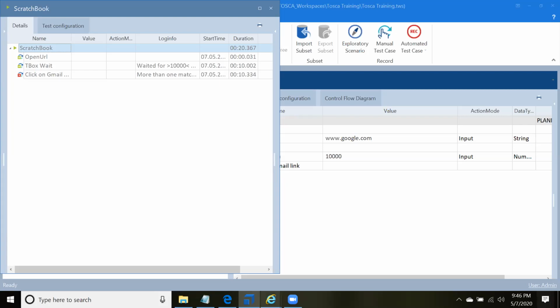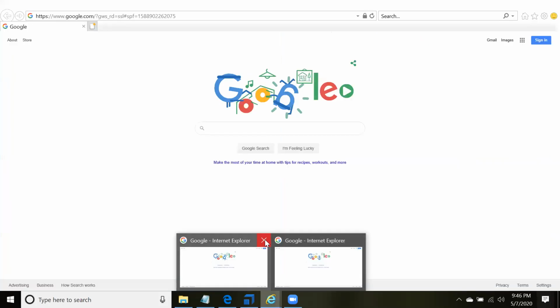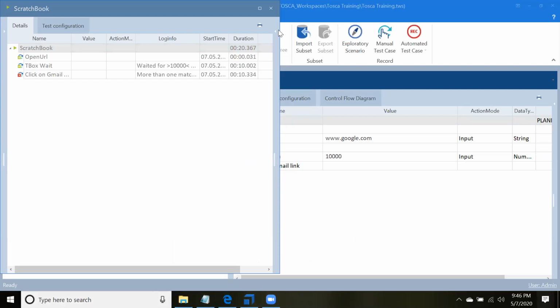I think in your browser there are two things again. Can you please close all? Yeah, and I think in IE, is there anything open?